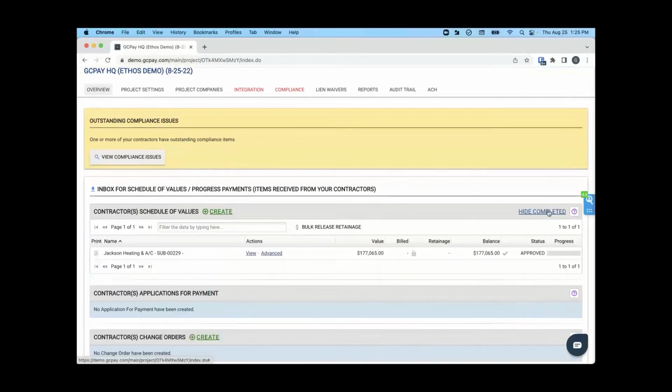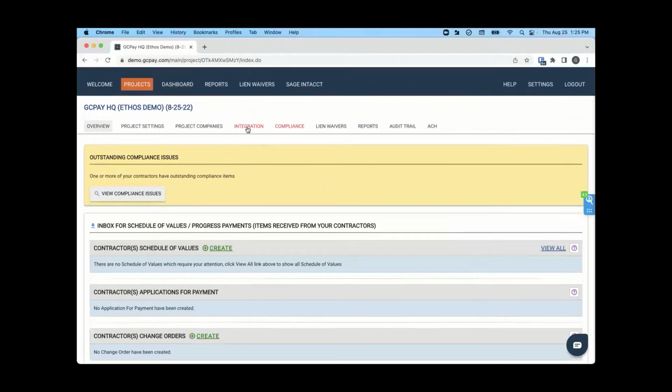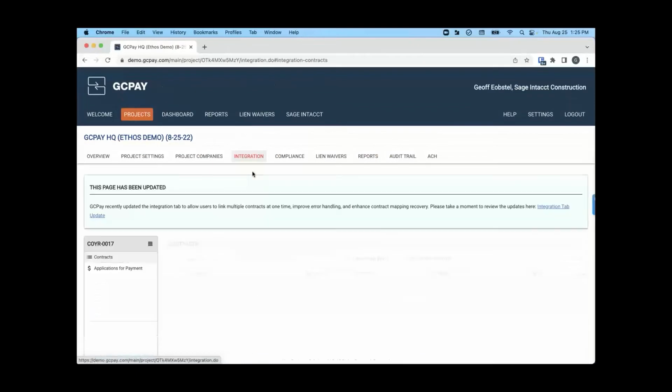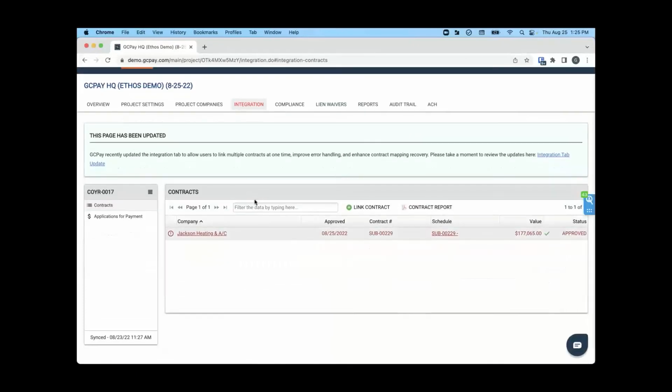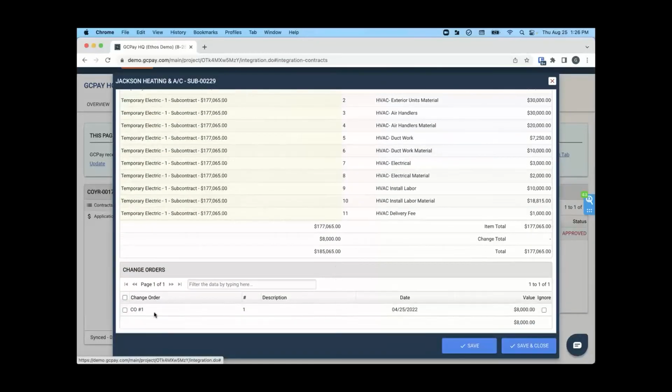Okay, so if we take a look at this, you'll see that it's been approved. Jackson Heating could go ahead and submit their first pay app. But before I show you that, I want to bring your attention right here. The integration button is lit up in red. It needs our attention. This is saying that there's a discrepancy between what we see in Sage and what we have here in Gcpay. That discrepancy right now is a change order.